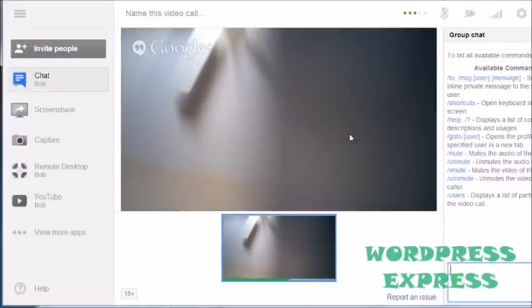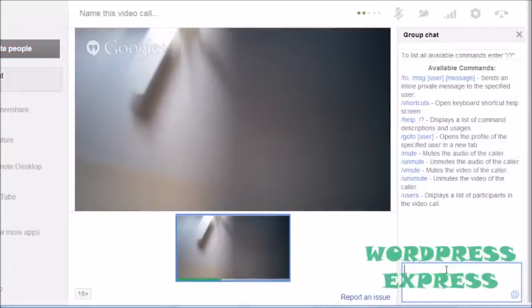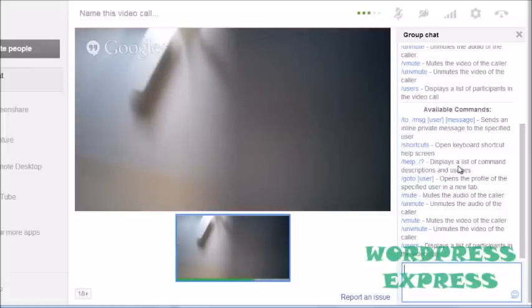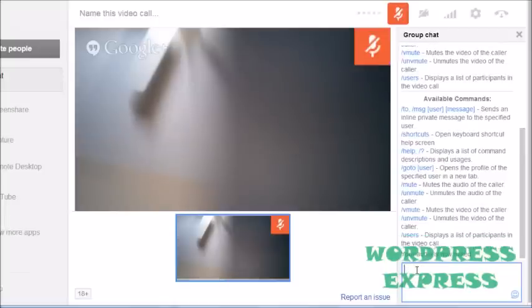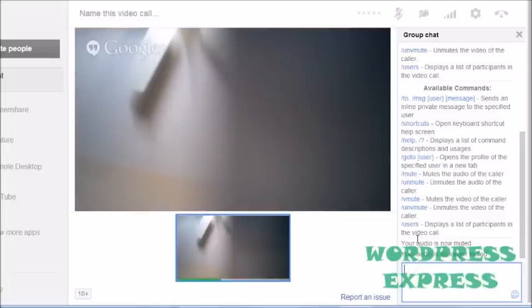So what you can do is go to the chat and simply do /?, and you're going to be able to see the available commands. Now, if you look closely, it says /mute. And what that does is it mutes everybody. And then you can unmute when that time comes. Or you can also mute the video of the caller as well.